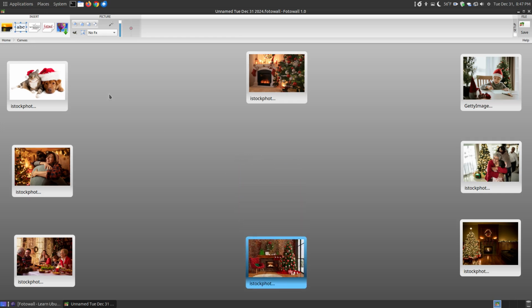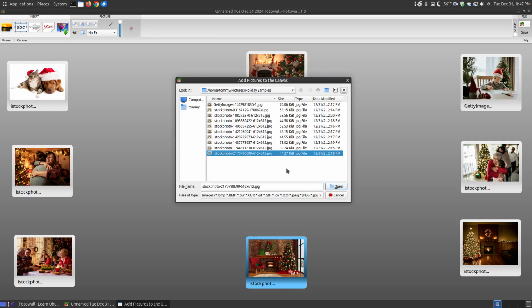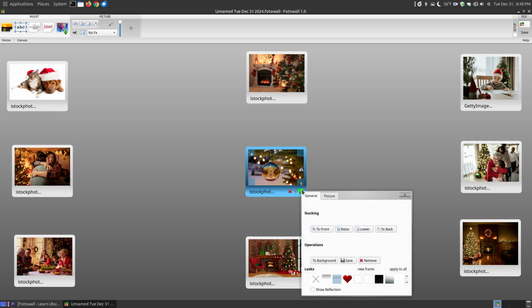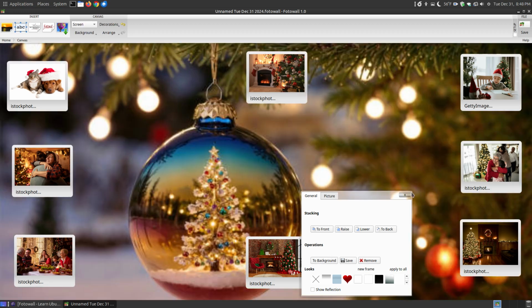I'll go here. And then the bottom, I'll go here. Now if you want to take one of these pictures here and make it your background, there's multiple ways you can do this. Of course, you can go over here and choose to set it in your background within your picture, or you can hover over it, go to the gear icon, or the tool icon, and go to where it says general. You can say to background, and it will set it to your background image. That's one way of doing it.